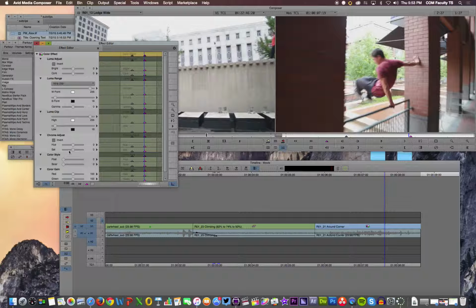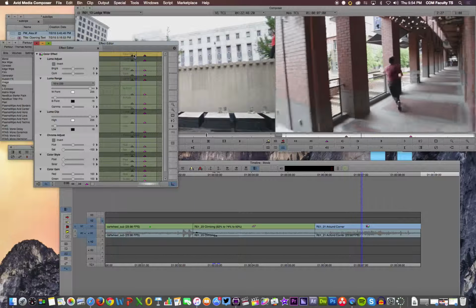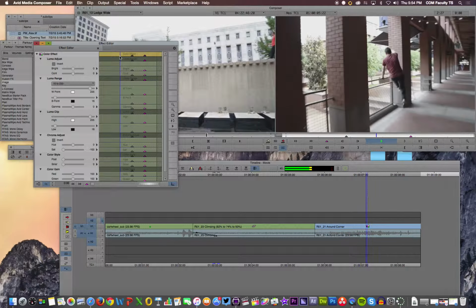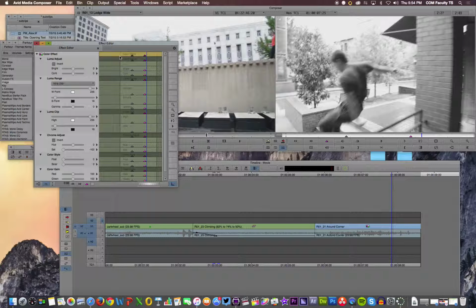Now I'm going to put the saturation, because I'm working with the second one here, to 0. And notice this beginning part is in color where I made it. Then when I get to the second part, it went into black and white. So you can start off one color and change the color midway through on the same clip, which is pretty helpful. So that was all going into the color effect and adding keyframes within that clip.